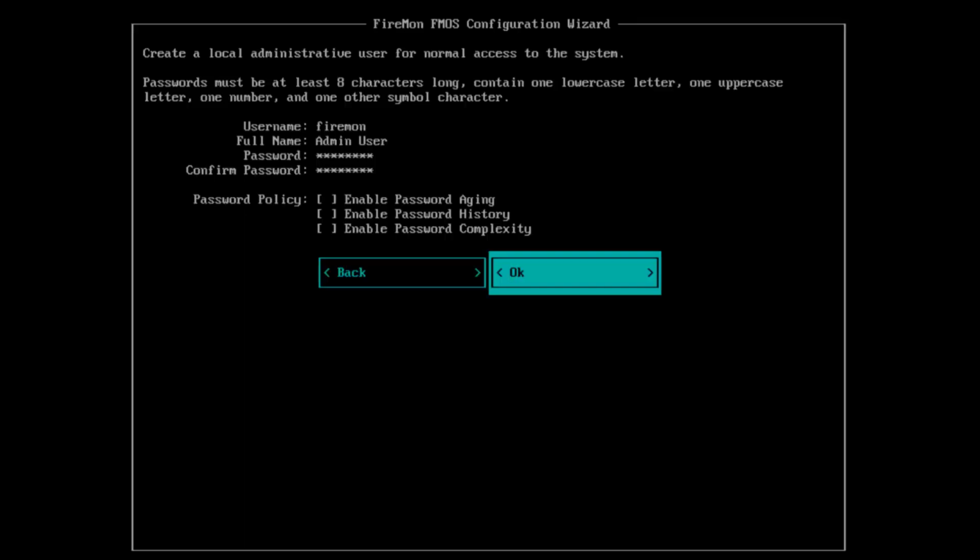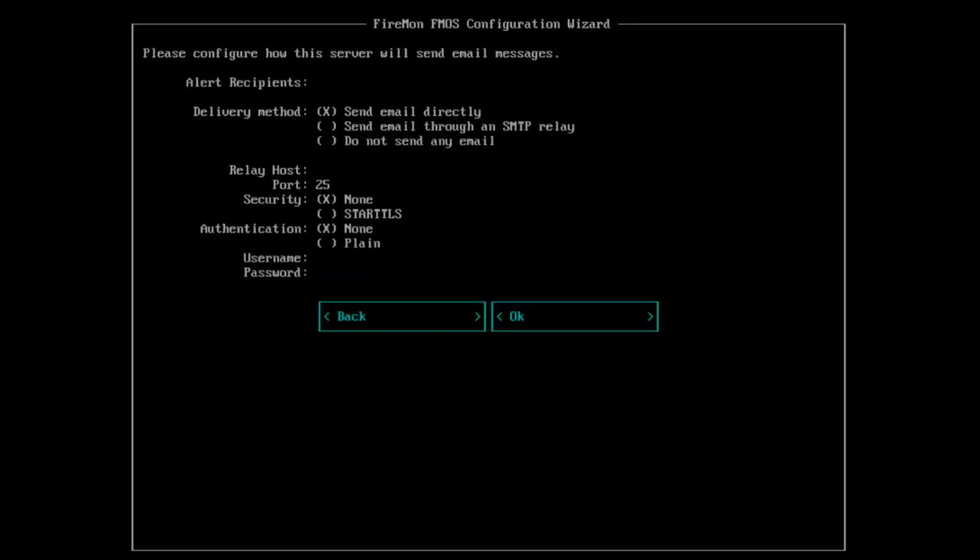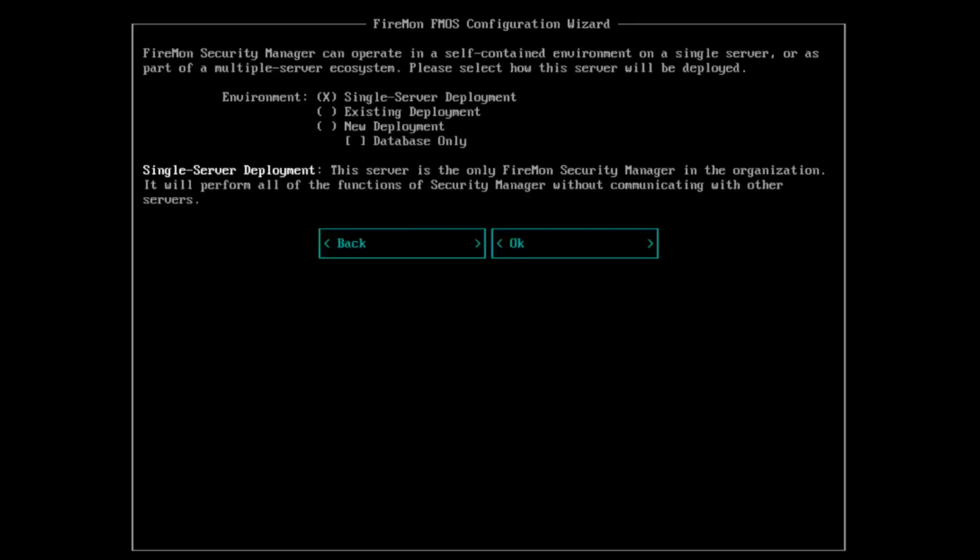The following page is for the mail options, where you can configure whether an SMTP relay will be used or not. This page can be skipped for now, as these settings can be revisited through the web control panel. The last configuration page is where you can select the type of server deployment. The first option, or single server, is just that. It will be the one server that does it all, performing all functions within the Security Intelligence platform without the need for any other FireMon servers.